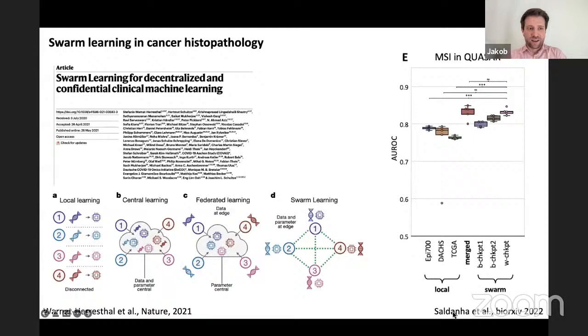And essentially what we saw is that if you train a network with this technology, you get essentially the same performance as if you had collected all the images in a central location. So this is a technical way to overcome problems with data sharing.